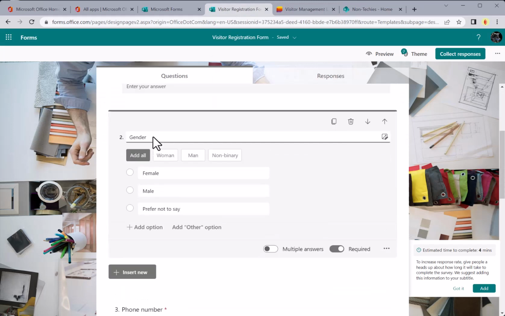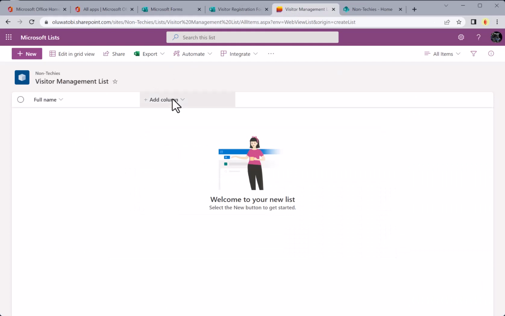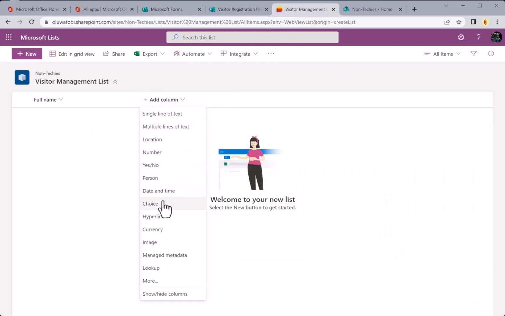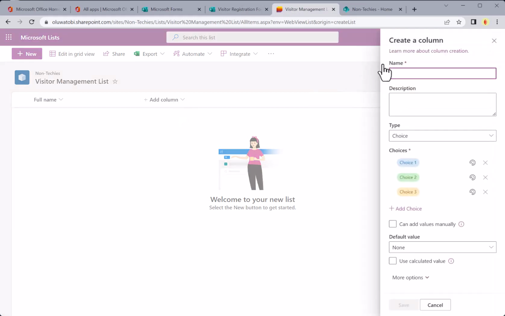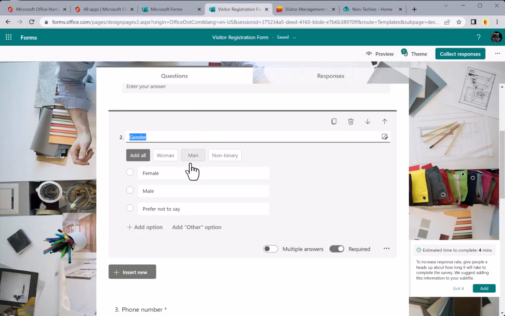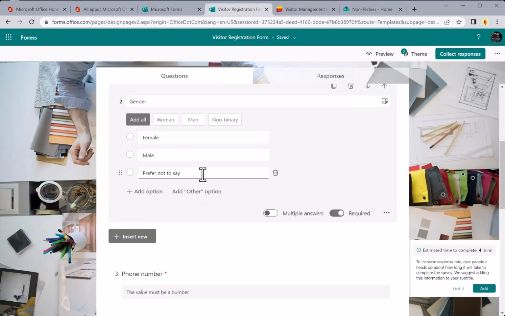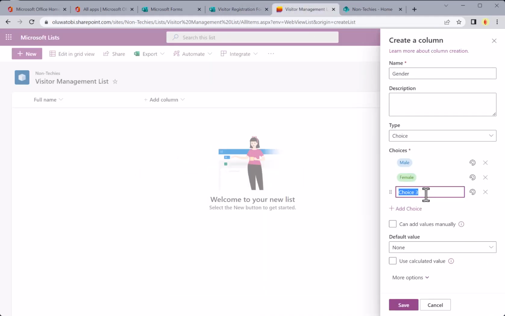I'll get gender also. Gender is choice. So I'll go back to my visitor management list, click on choice, then I will add gender. Then I'll change the choices. Choice 1 to male, and choice 2 to female. Then for choice 3, I'll go back and copy what I have on my form, which is prefer not to say. I'll copy that and go back to my list and change that to prefer not to say.